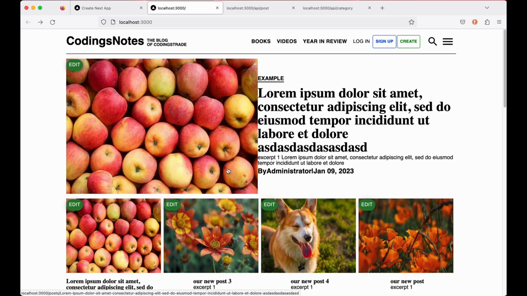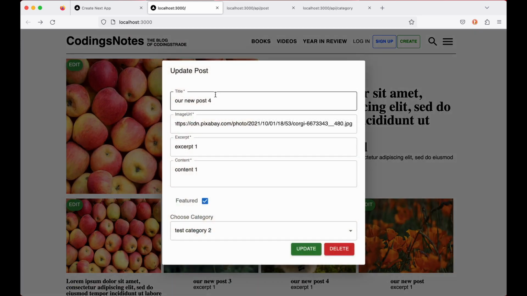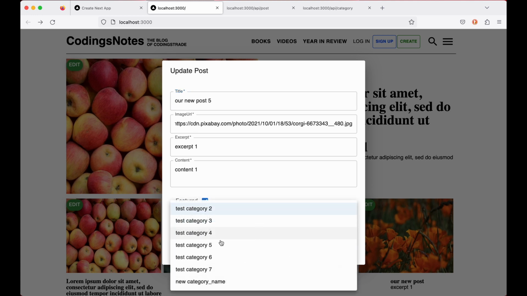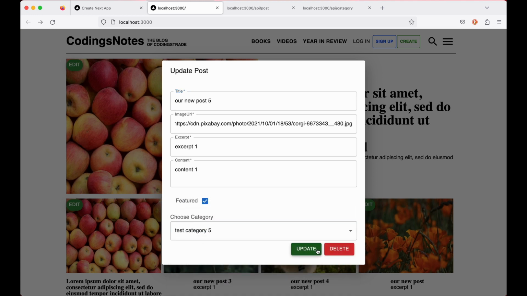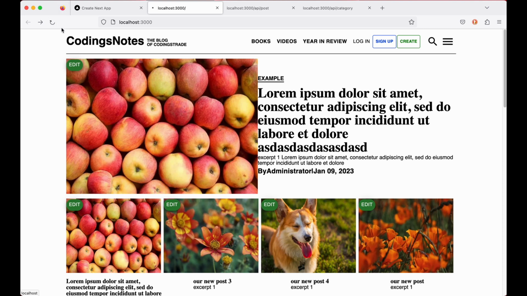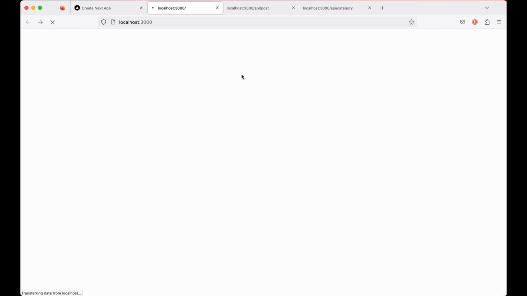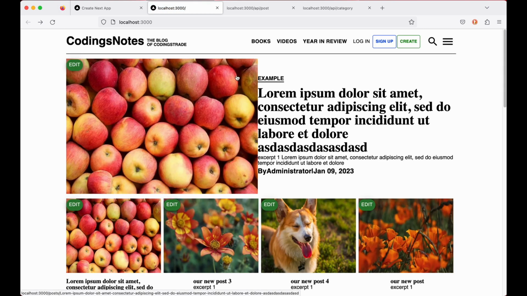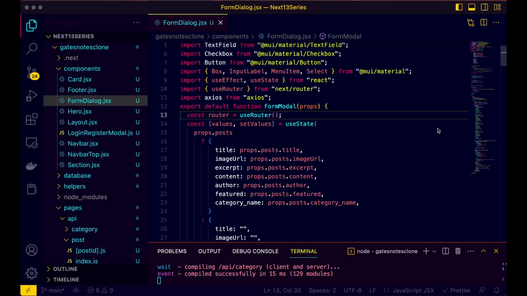So here let's try to create something, or we can just update. This way we can also check everything. So I'll say here the title of this will be, for example, 5, and the category also. Let's save this, and nothing happens, but it redirects us, so it's not taking effect. Now let's refresh this one, and it's still not doing the same thing. So let's see what we did wrong.